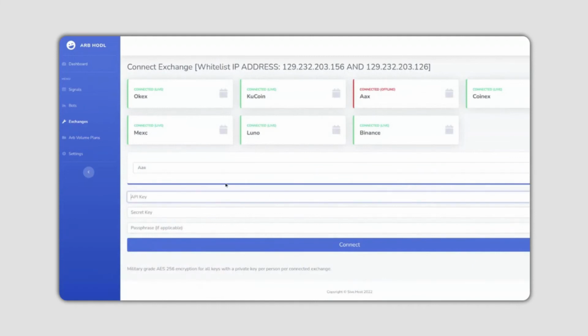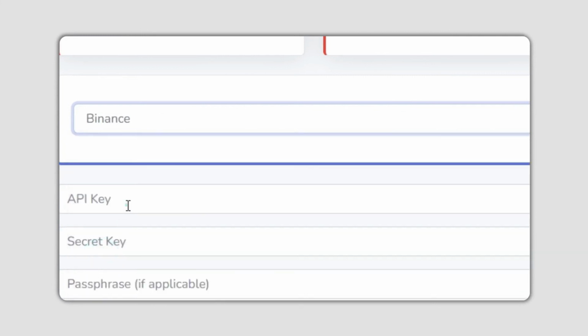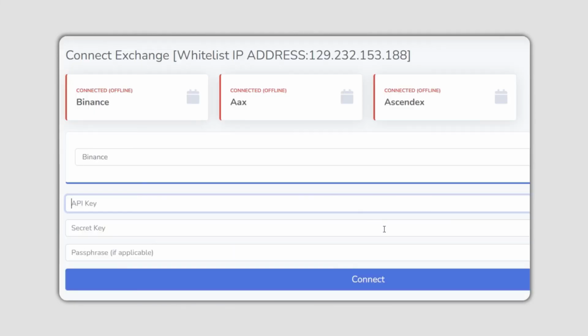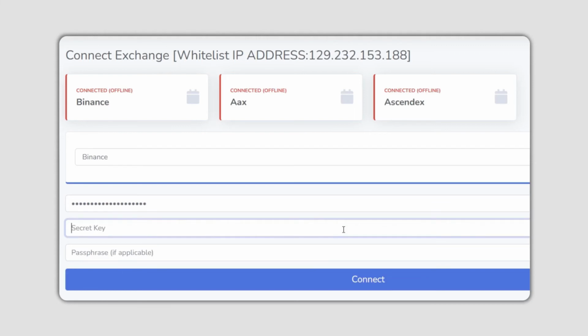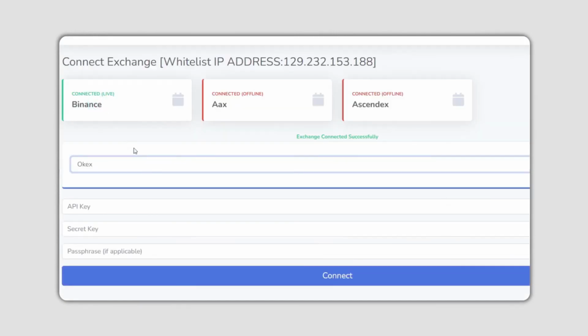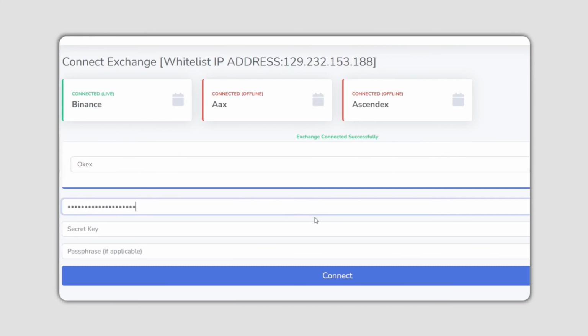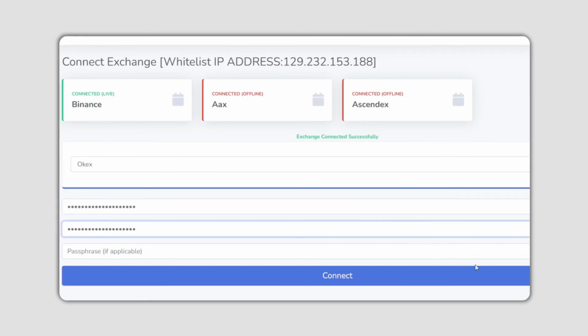To connect an exchange, make sure you go to the exchange website and generate your API keys by following your exchange's instructions on generating API keys. This can also be checked on their documentation or YouTube video. Copy those API keys, secret keys, passphrase if applicable, and paste them onto the arbhodl.com platform and click Connect. If it shows green with live as status, then it is connected successfully. Then do the same for the second exchange. Make sure the exchanges you are adding already have some crypto in their trade account. We should be good to go.